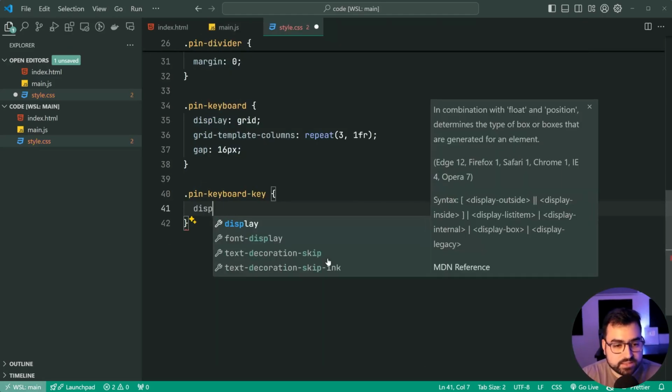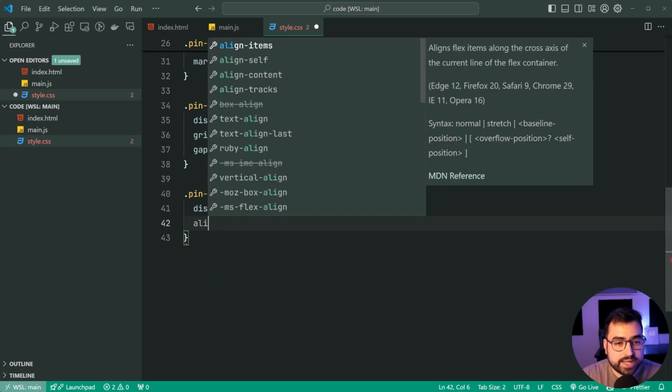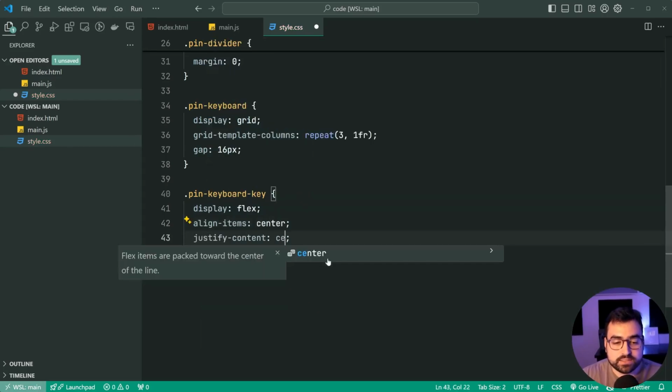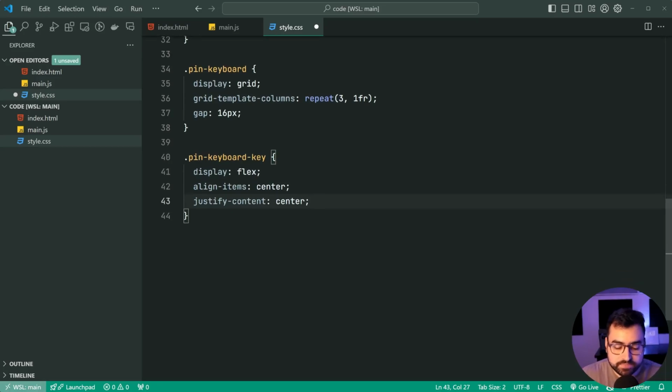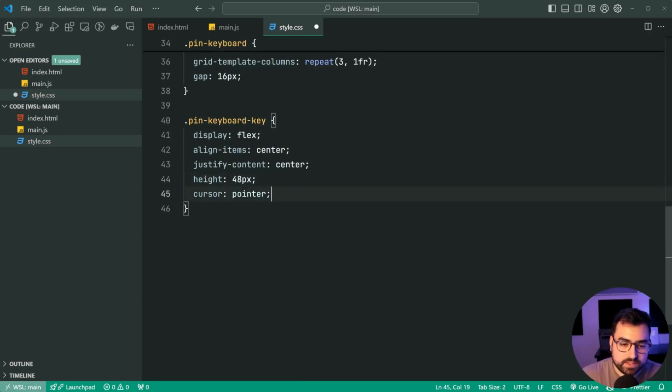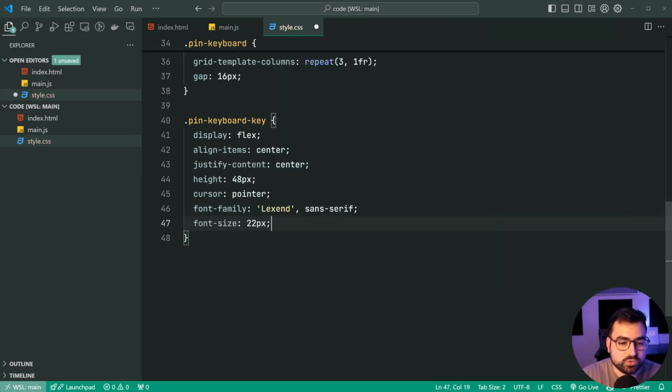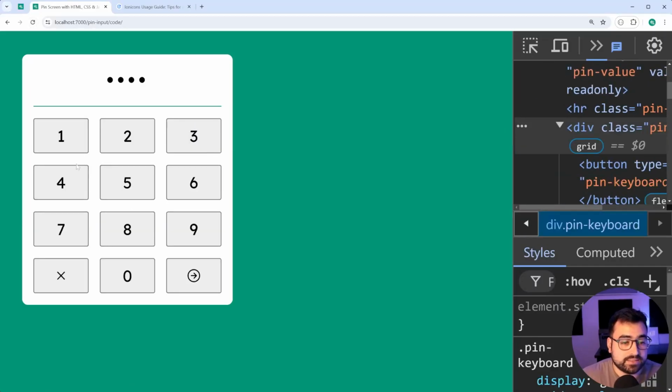For these ones, we're going to say a display of flex, okay? And align items of center and justify content of center. These 3 properties are going to ensure that the number inside of it or the icon inside of it is going to be centered vertically and horizontally. Let's also give this a height of 48 pixels and a cursor of pointer. All right, a font family of Lexend should do with a fallback to sans serif and a font size of 22 pixels. Save this back in the browser, refresh here, and we get something like this.